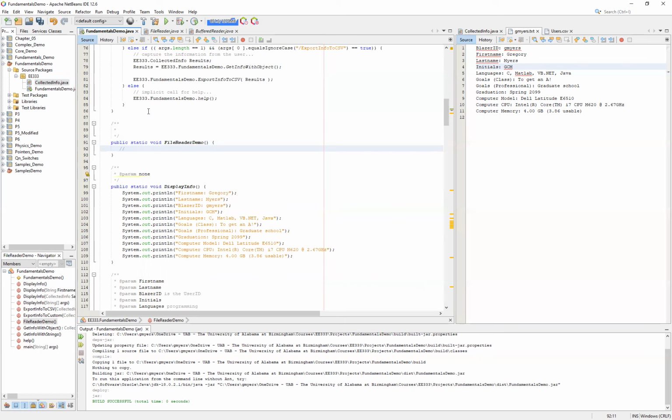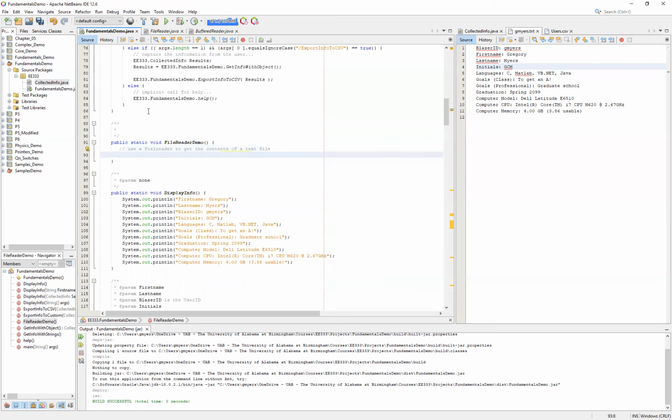So the idea here is that we're going to use a file reader to get the contents of a text file. Now, we're not going to be limited to text files, but for this example, we're going to focus just on a plain ASCII text file so that you can sort of see the similarities to C and C++.